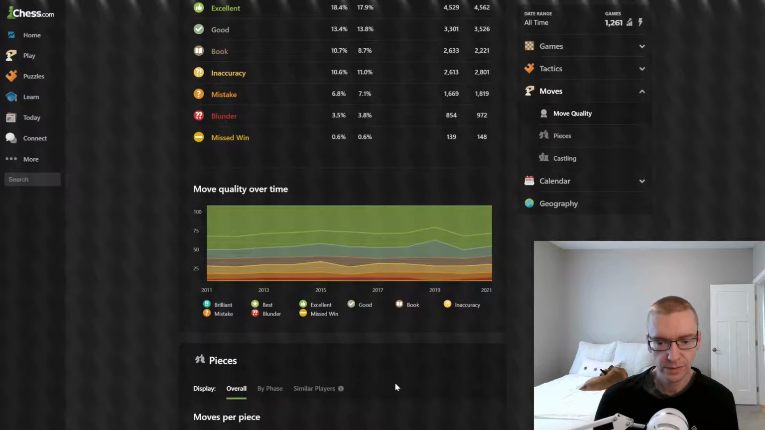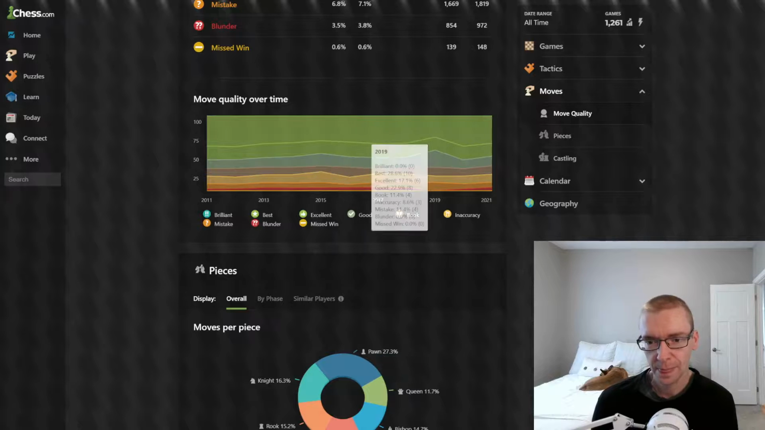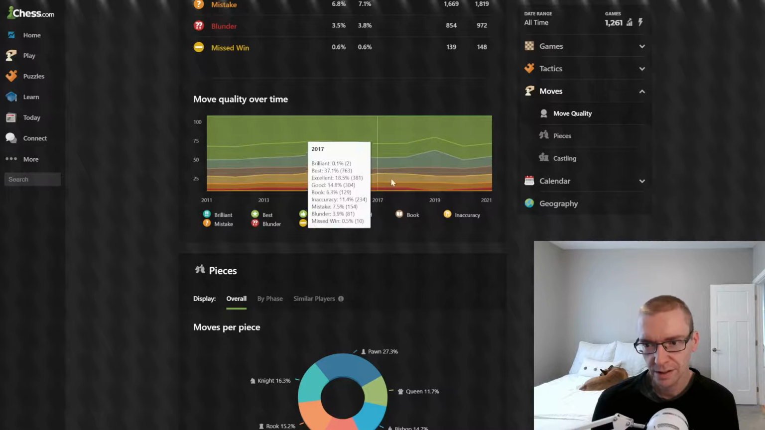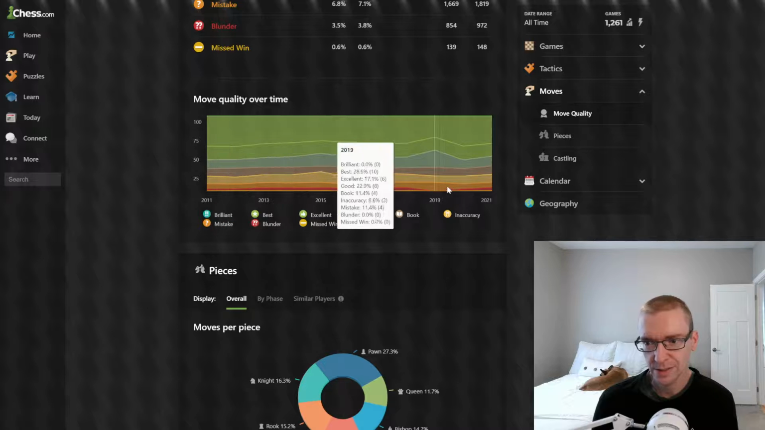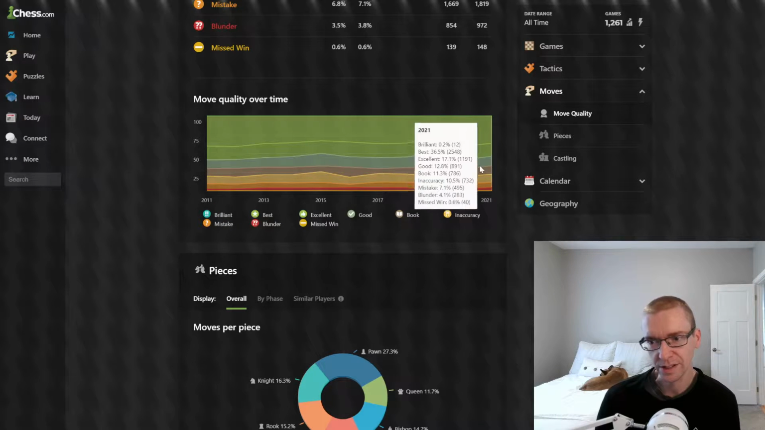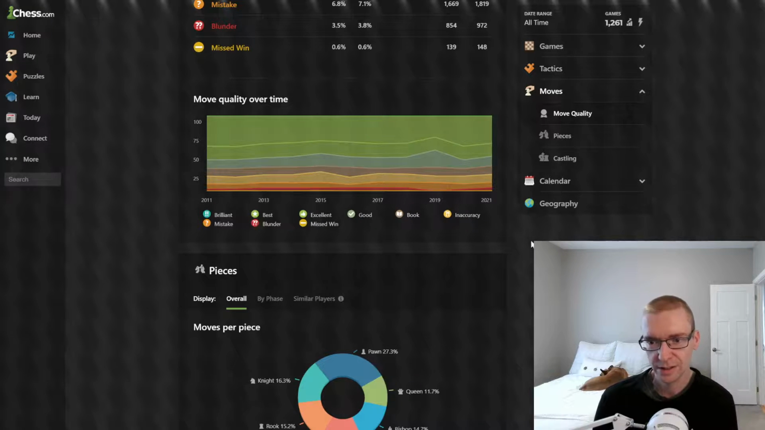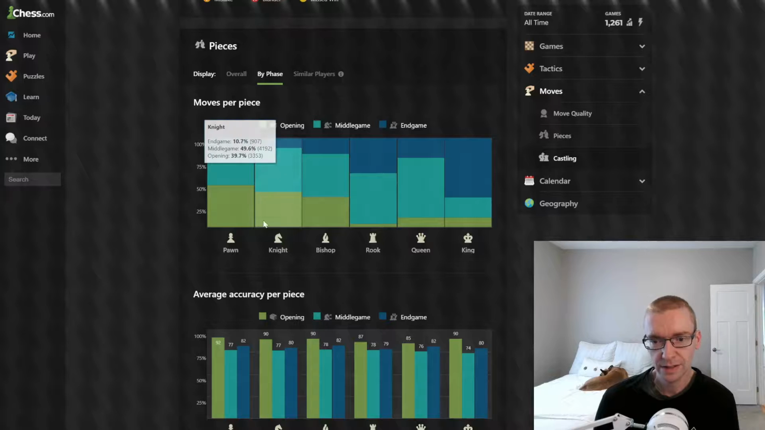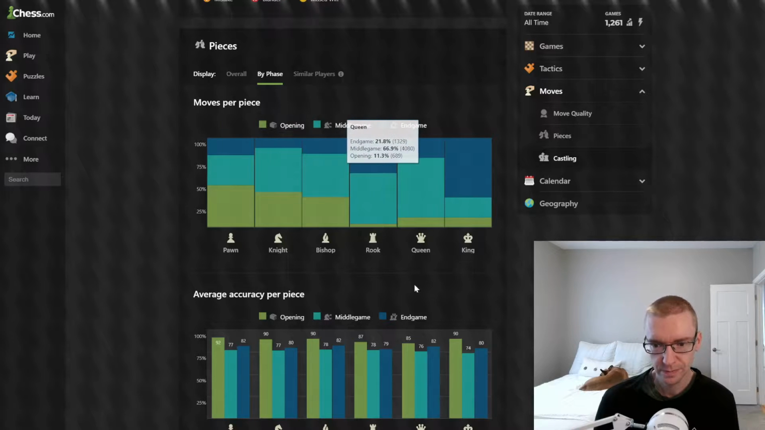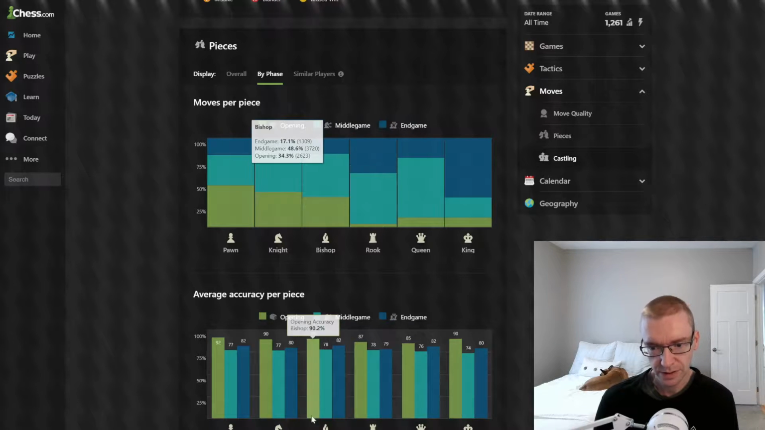And then the totals. Move quality over time. All right, so I like the moves to be at least good. And this is kind of hard to read, but it seems like I've been pretty consistent over the years. I don't see anything too striking in this chart. Pieces by a game phase. Accuracy per piece.